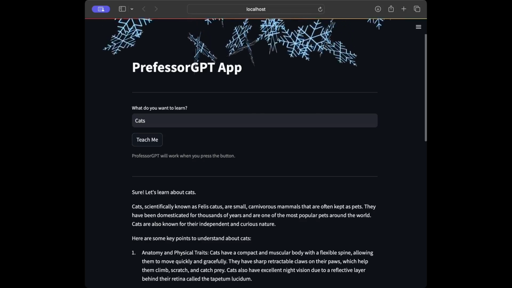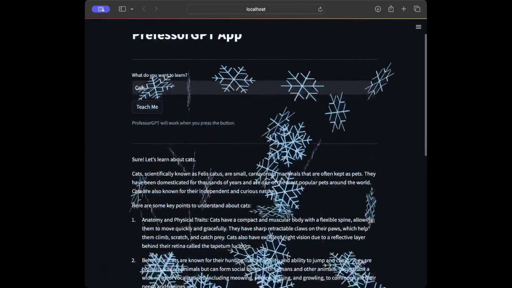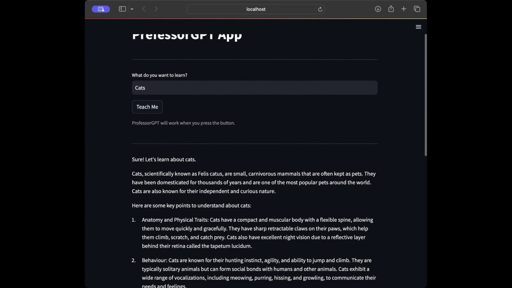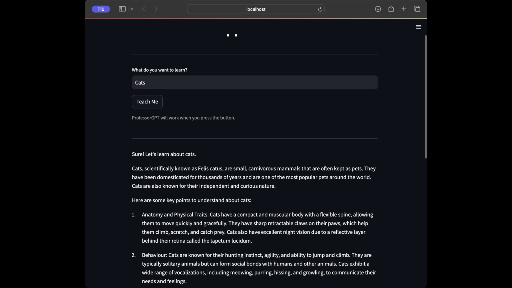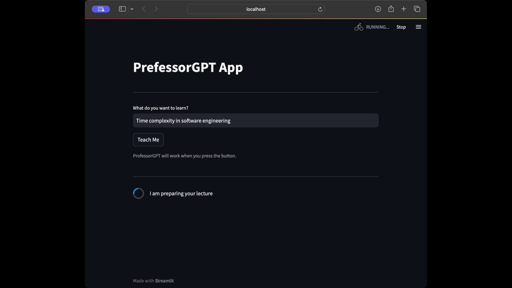So our response is going to be, "Sure, let's learn about cats. Cats, scientifically known as Felis catus, are small carnivorous mammals that are often kept as pets," etc. So let's test with a complex topic. What do you want to learn? I want to learn time complexity in software engineering. Let's try that. I'm going to say teach me right now, and let's see our response to that.